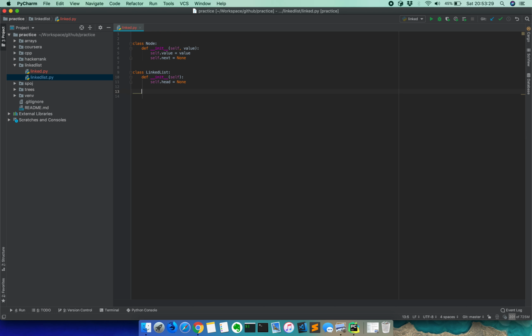Now I need to create a method to actually insert a value into the linked list. Let me call this function append, just like a Python list has an append function. So we're going to append, and it takes a value. Now this is where you have to be a little bit careful. Let's say you want to append a value to a linked list that does not contain any nodes. What are you going to do? First, let's create a node. Now, this is a constructor, not an initializer. This is an initializer; this is the constructor.